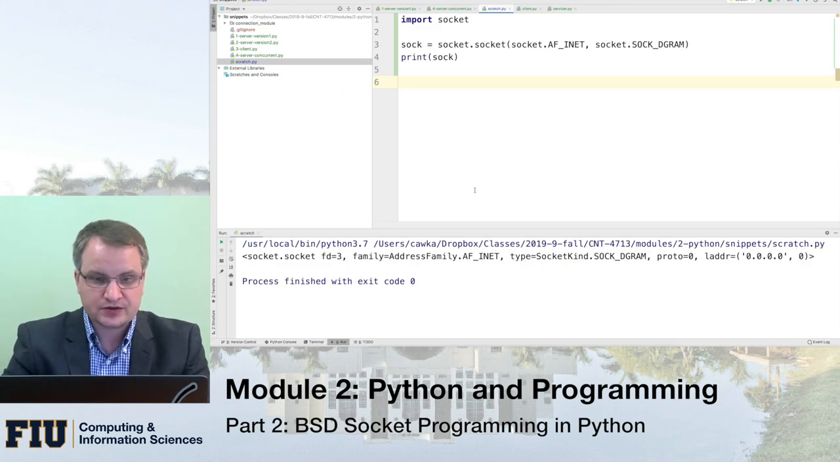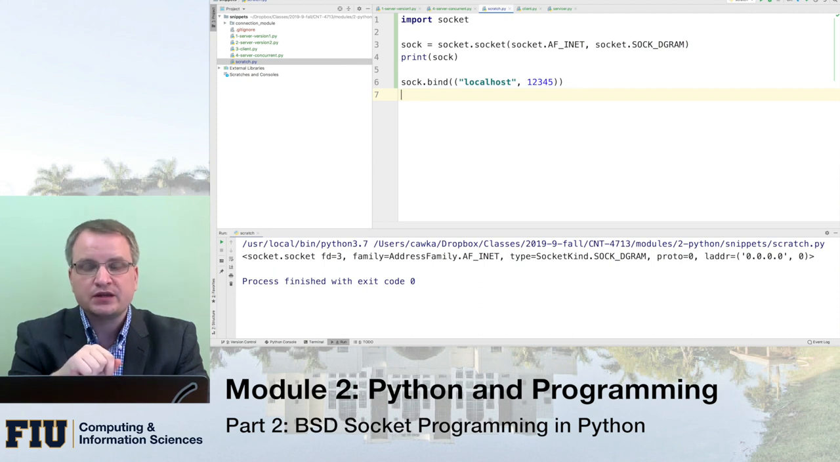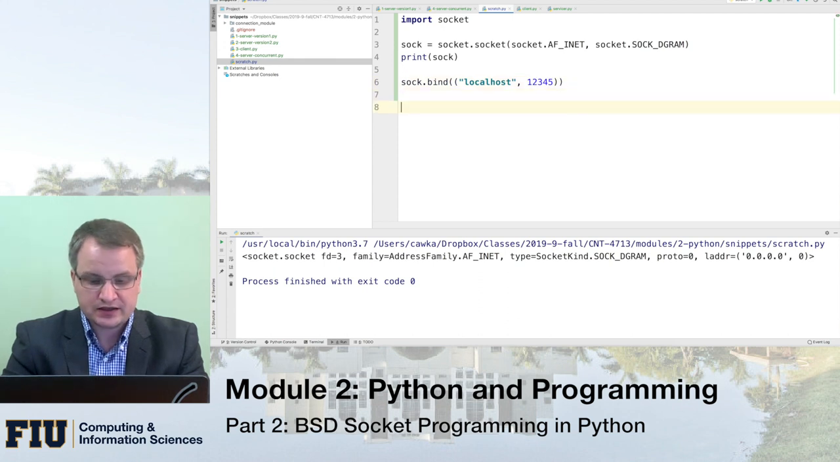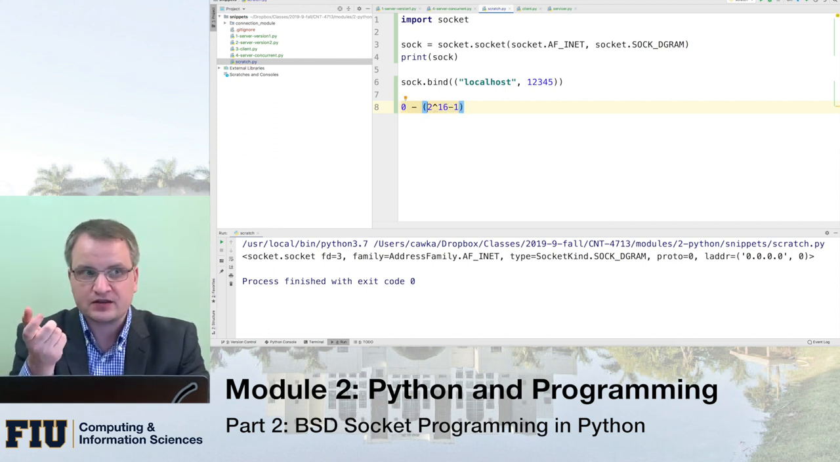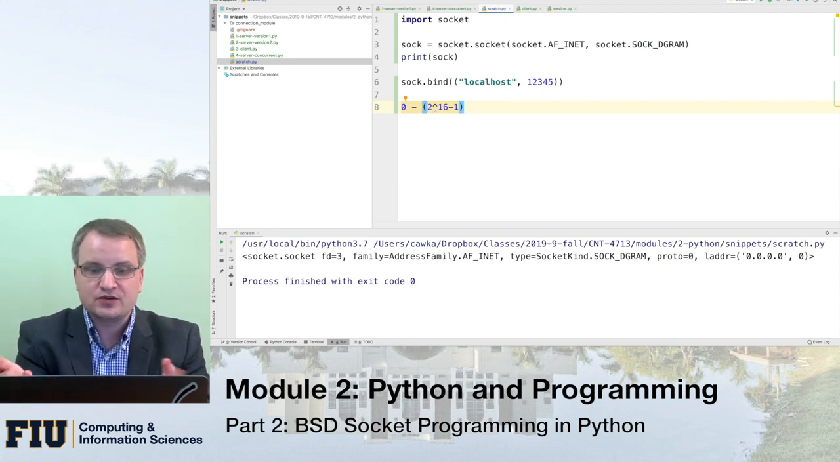And let me try to do this. So I'll try sock.bind, and I'll just literally specify it this way, localhost and 12345. I will tell you more later when we're going to be talking more specifically about the network layer protocols and transport layer protocols. So there's a very limited number of ports. The range of the ports is from 0 to 2 to the 16 minus 1. That's the whole range, because the size of the field in the packet is actually just 2 bytes, and you cannot fit more numbers.